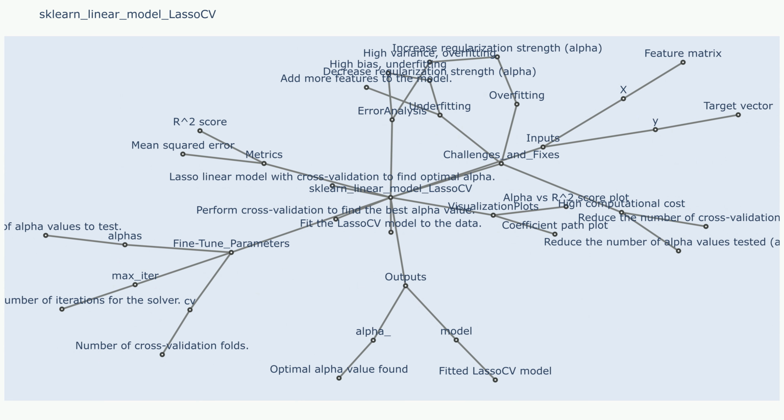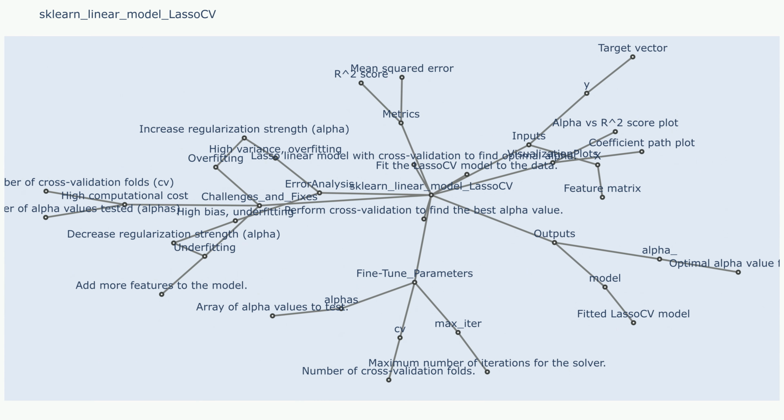Challenge 1: overfitting to the training data. Sample use case that resulted in challenge 1: when the alpha value is too low, the model may overfit to the training data and perform poorly on unseen data. Fixes to challenge 1: increase the alpha value to increase the regularization strength.